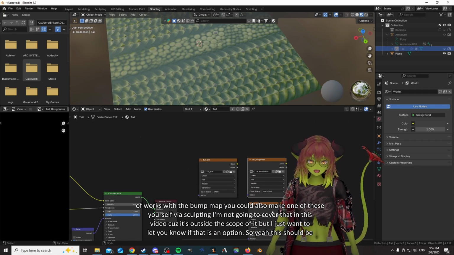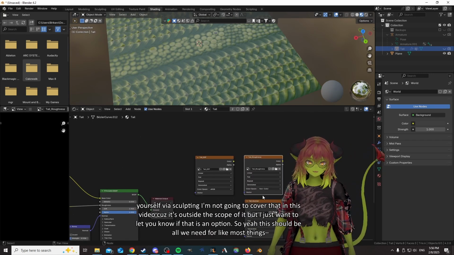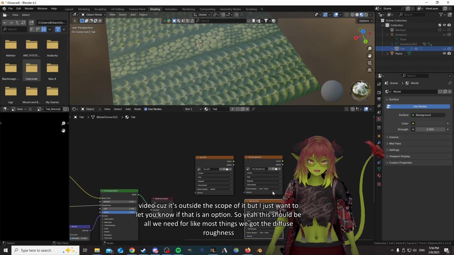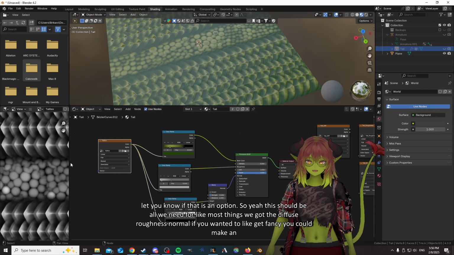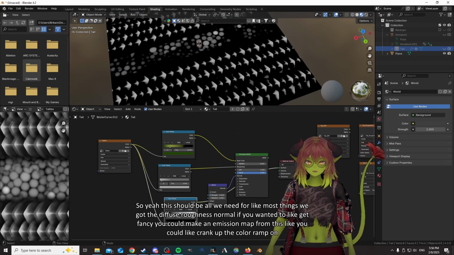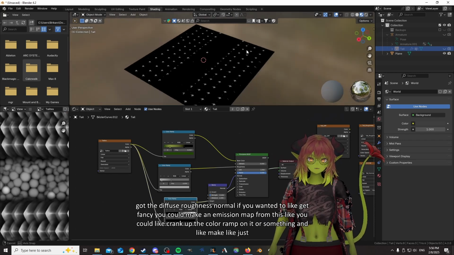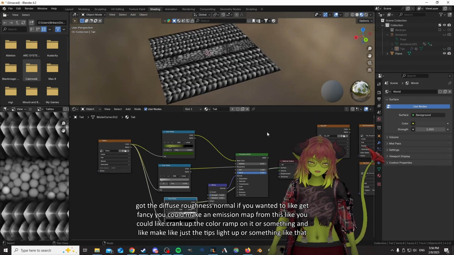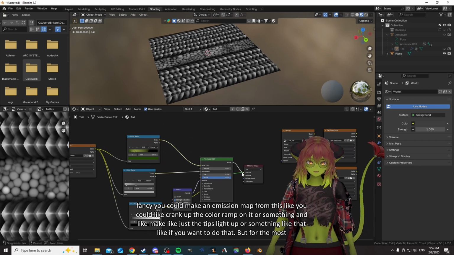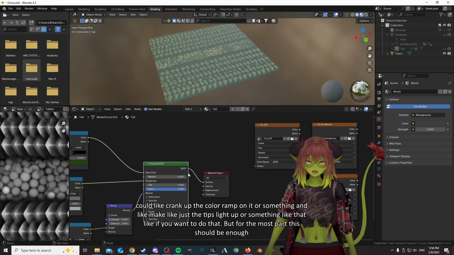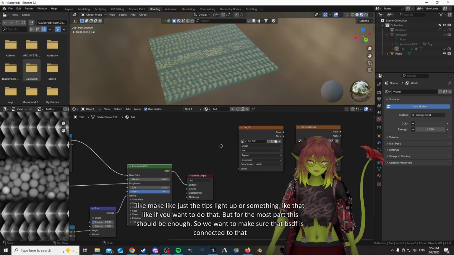So yeah, this should be all we need for most things. We got the diffuse, roughness, normal. If you wanted to get fancy, you could make an emission map from this. Like you could crank up the color ramp on it and make just the tips light up or something like that. If you want to do that. But for the most part, this should be enough. So we want to make sure that BSDF is connected to that, and then we should be good.